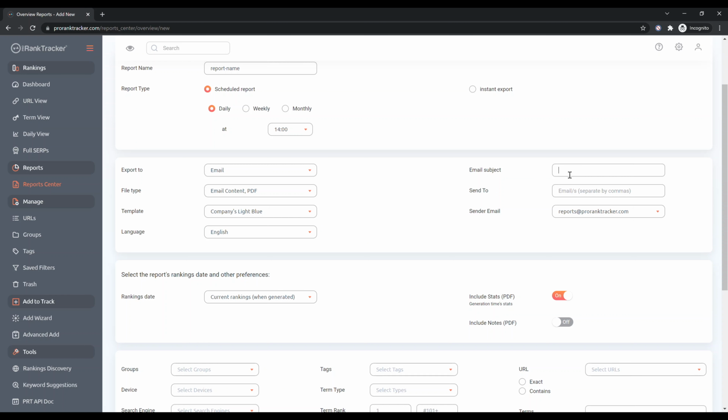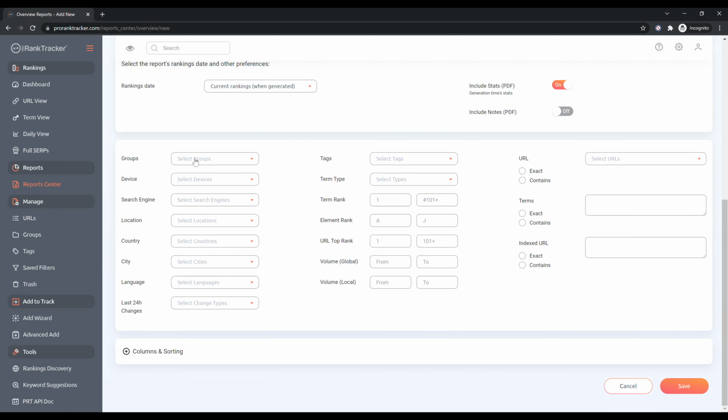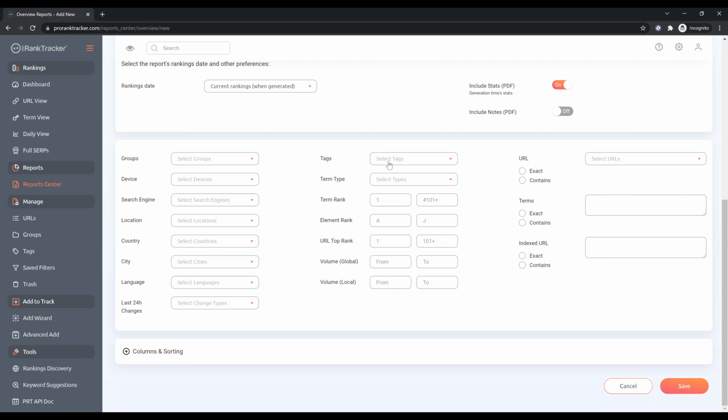Enter the email subject, the email address you want to send it to, and select the sender's email. Choose whether you want the report sent from the default email, reports@ProRankTracker.com, or with one of your account's emails, your registered one or an additional one. Another standard report setting is a filter. The filtering section allows you to display only the data needed in the report, usually which terms you want in the report. It's the same filter as on the URL view, so you have the option to test it there first.